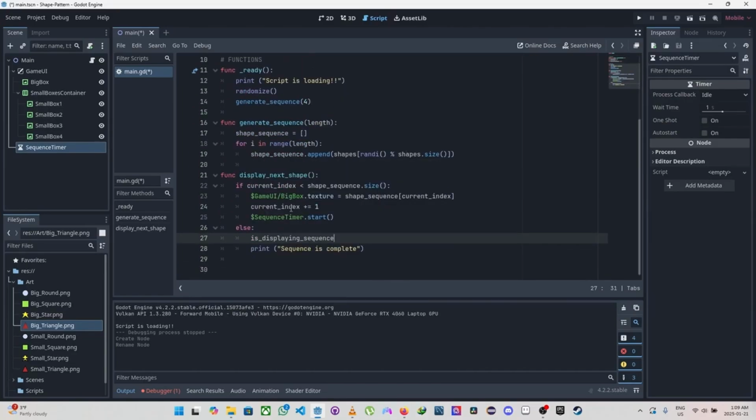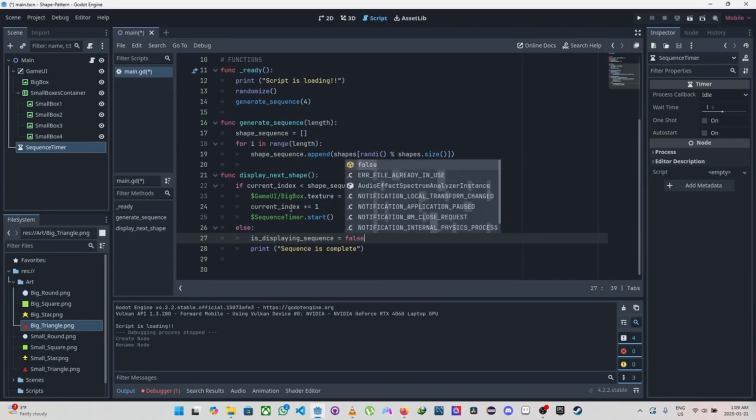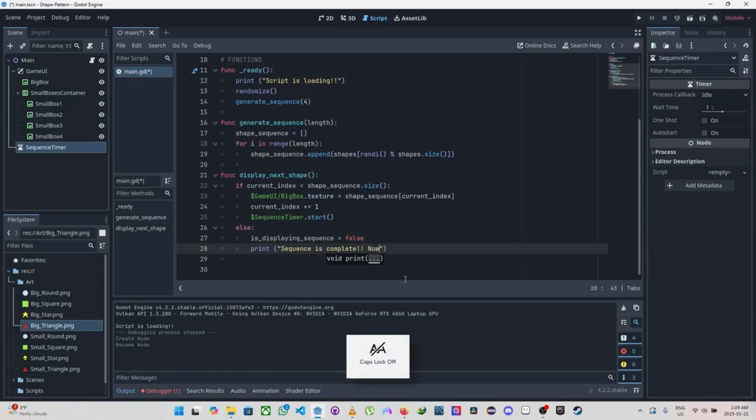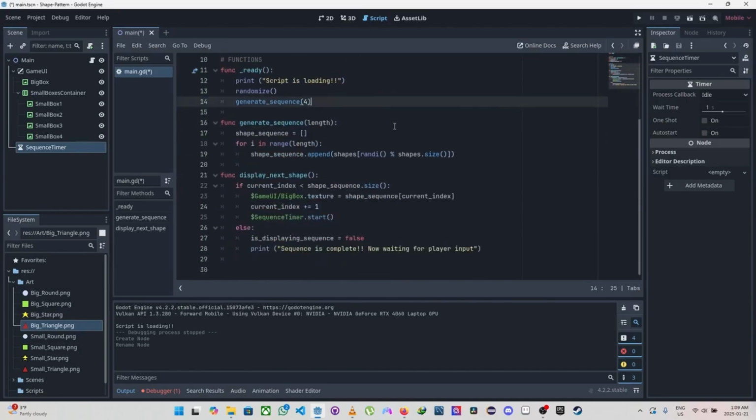Is displaying sequence is false, and sequence is complete. Let's just change the sequence is complete. Now waiting for player inputs. Good. So now we'll have to add a connection from the sequence timer to our actual script.